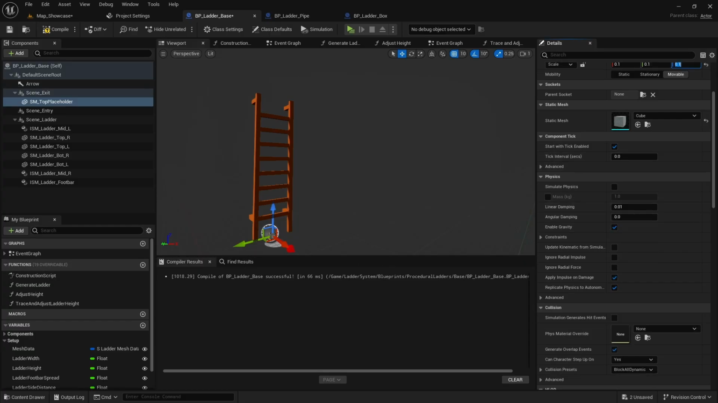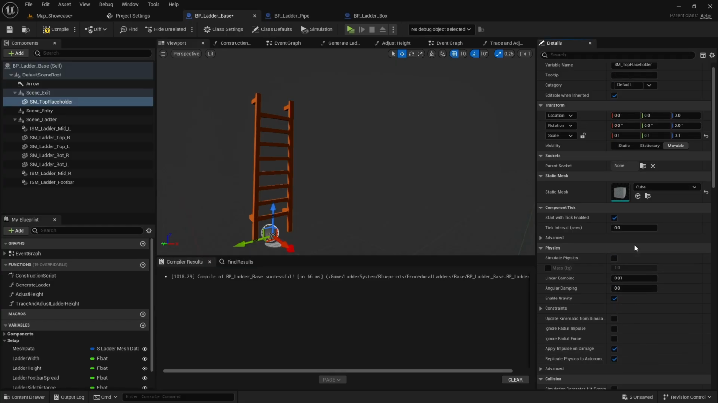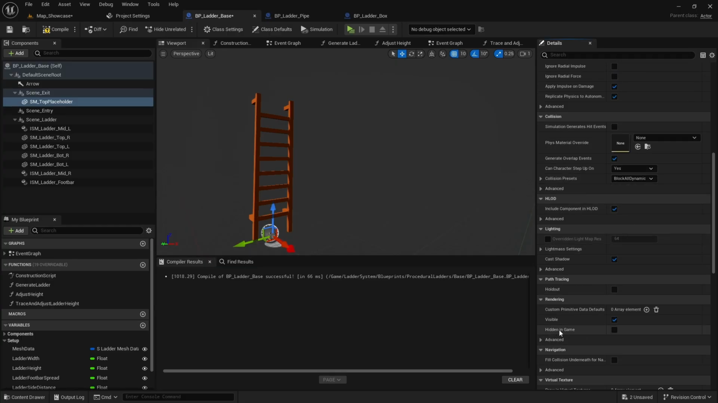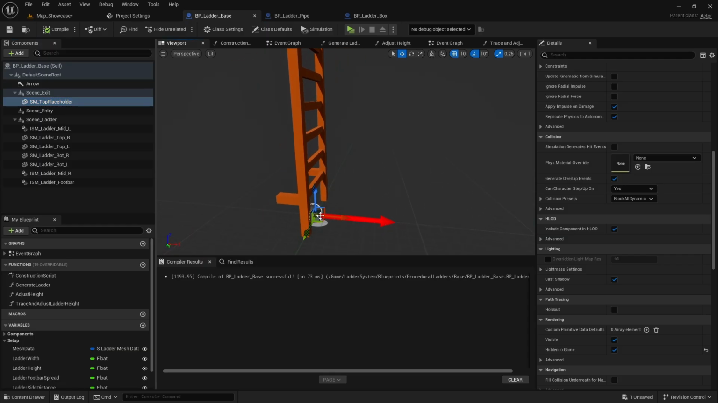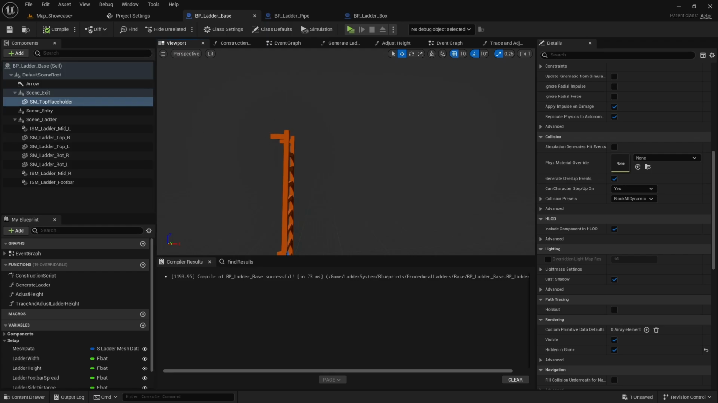It should be okay right now, and also it should be hidden during gameplay, right? So at Hidden in Game, make sure it is marked as true, so that this box will not appear at runtime. This is just a placeholder reference that we can use to compute the height of the ladder. But right now you can see it is at the bottom, but instead what we need is to move it up. So to do that, I think we have to move this entire scene up.